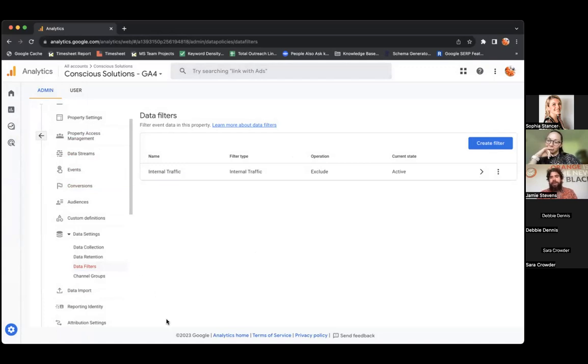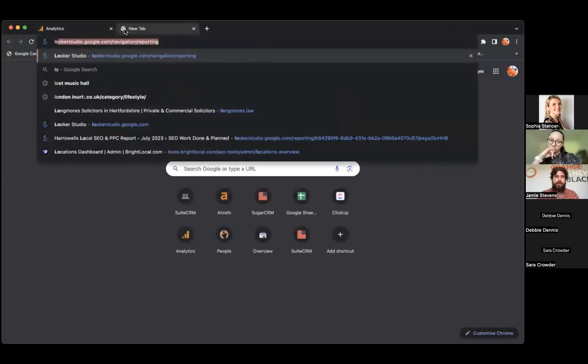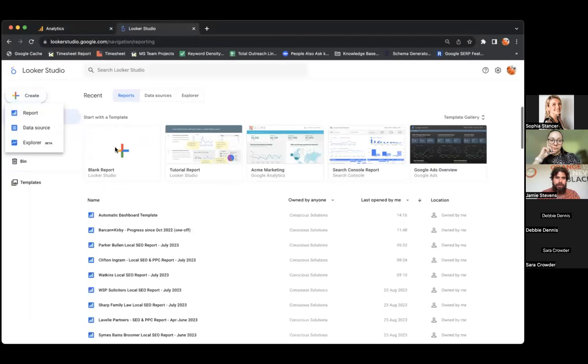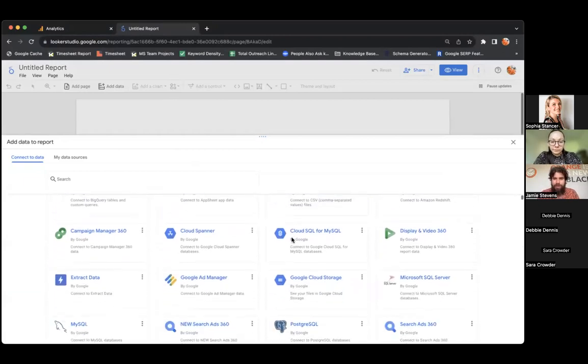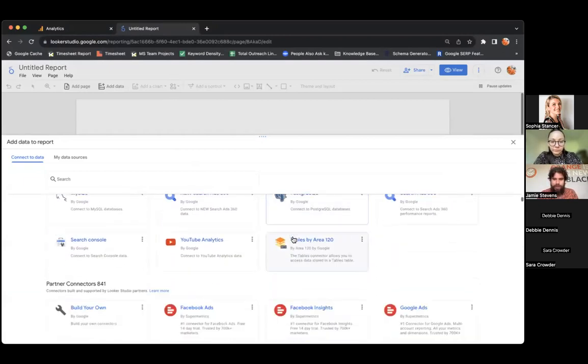So there isn't really an easy way of getting external data from, say, a practice management system or a CRM system or something like that into Google Analytics 4. What I'd recommend for that is using Looker Studio, because that can pull in data from a whole bunch of different sources. Like, if I just create a blank report a second. So you can see here there are loads and loads of different sources that Looker Studio can import from.